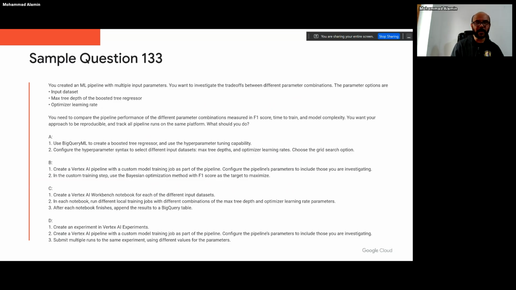Option A, use BigQuery ML to create a boosted tree regression with hyperparameter tuning capabilities. Configure the hyperparameter syntax to select the different input datasets, max tree depth, and optimizer learning rate. Choose the grid search option. Option B, create a Vertex AI pipeline with a custom model training job as part of the pipeline. Configure the pipeline parameters to include those you are investigating. In the custom training step, use the Bayesian optimization method with F1 score as the target to maximize.